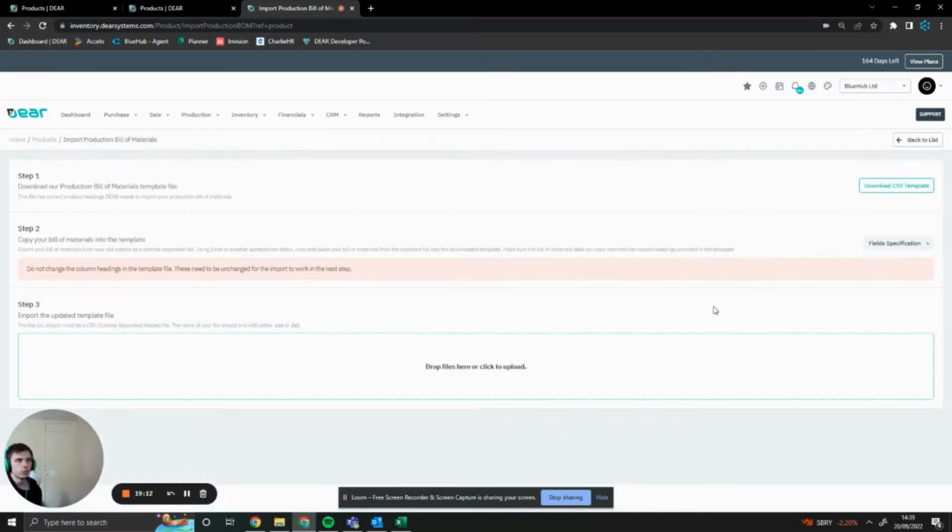Once you're done with your import and you've got all your data, you can then drag that file into here like so, and that will then import your BOM. It will also display any errors you have, so they'll populate here and you'll be able to go through and sort out any errors based on Deer's feedback.